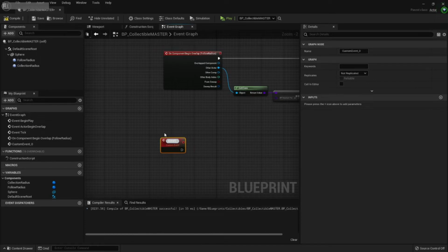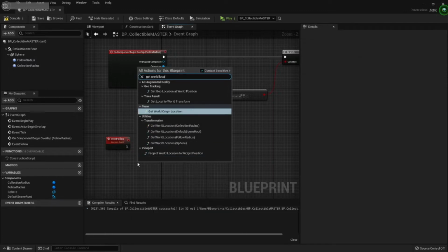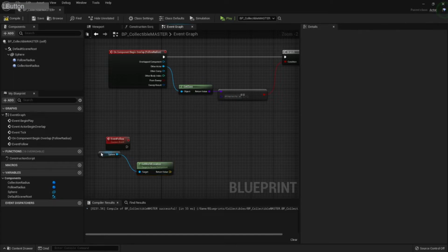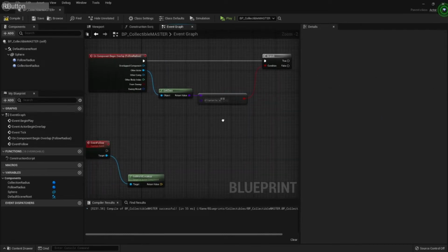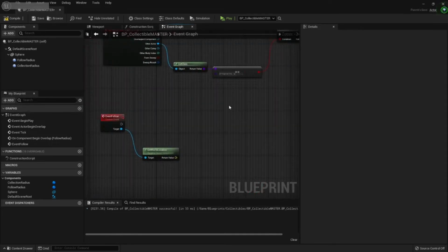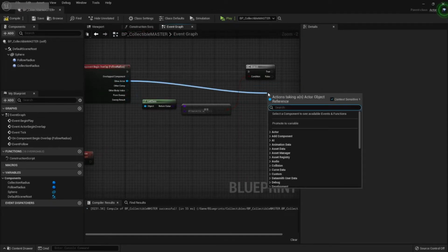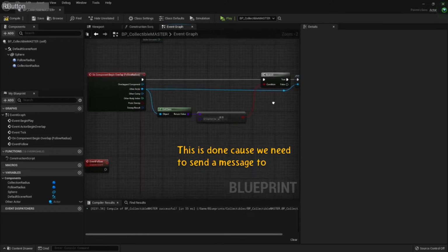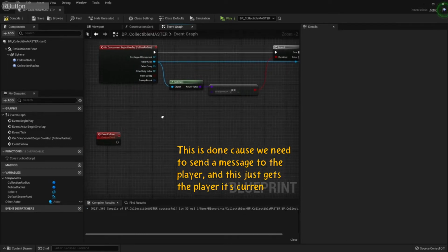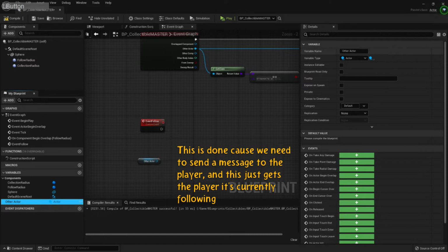let's make an event. We'll call this follow. And we'll get world location. It doesn't matter, because we're just going to plug this in here. Actually, we don't want target, we want other actor. And we want to promote it to a variable, that way we can reference this actor. Let's quickly name it, we'll call this target.